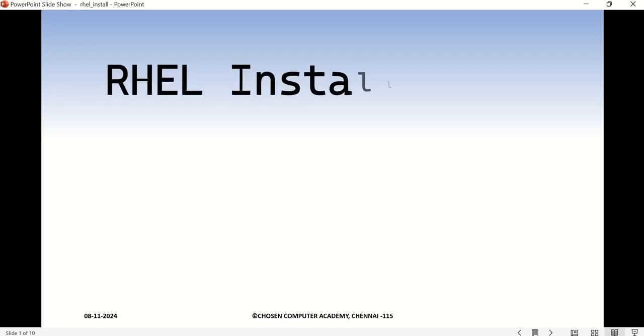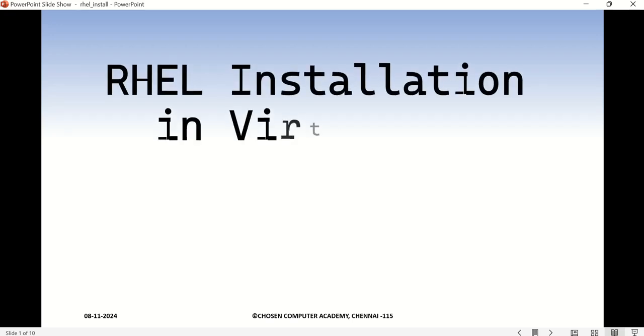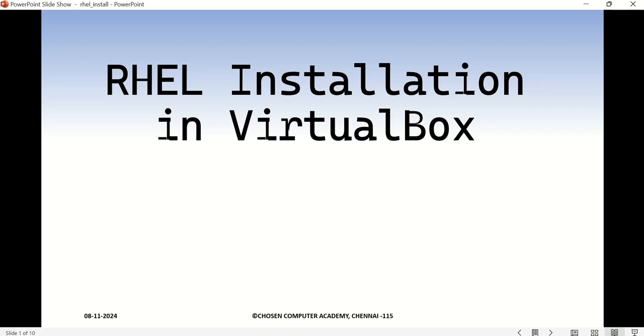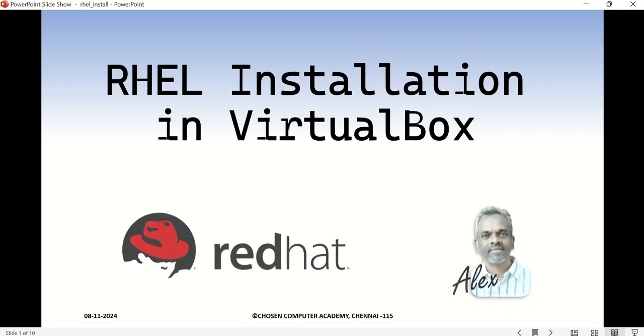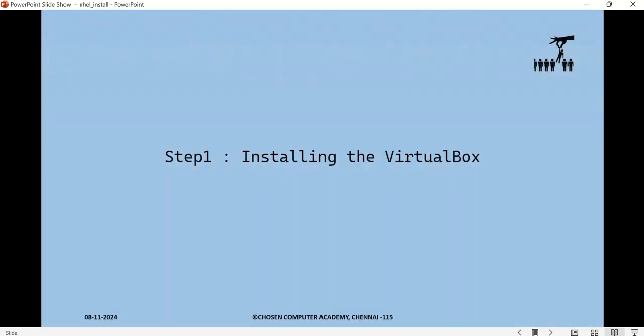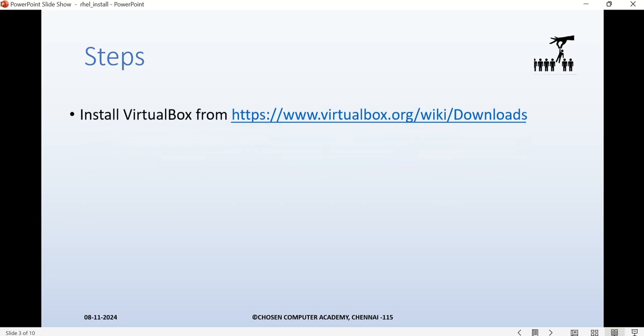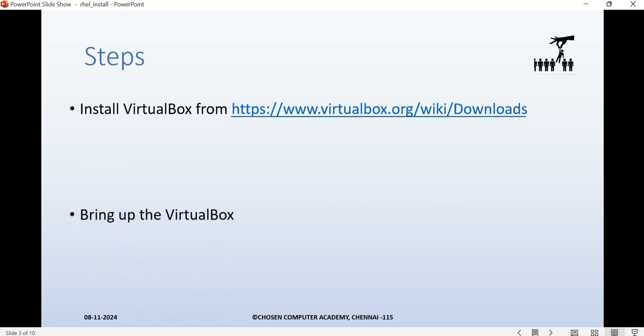Hello folks, in this video I'm going to explain about installing Red Hat Enterprise Linux in the VirtualBox. So the first step is to install the VirtualBox. For that we need to get into the website virtualbox.org/wiki/downloads, and we can download the VirtualBox executable setup file, and then we can install it, and then we can bring up the VirtualBox.